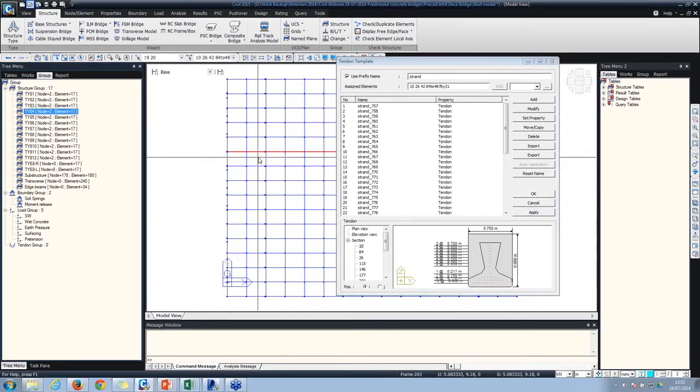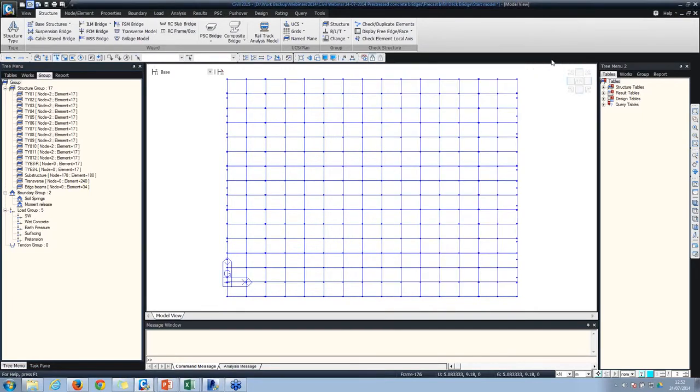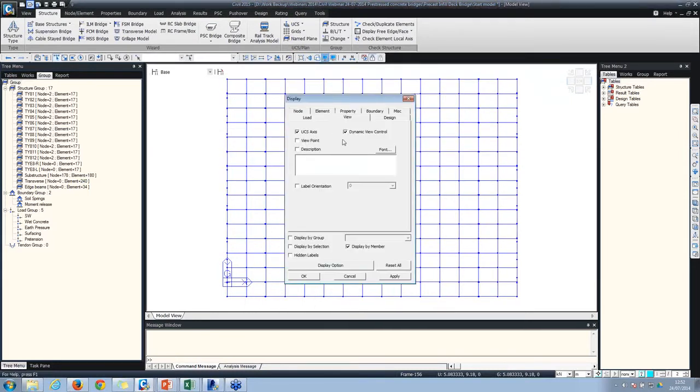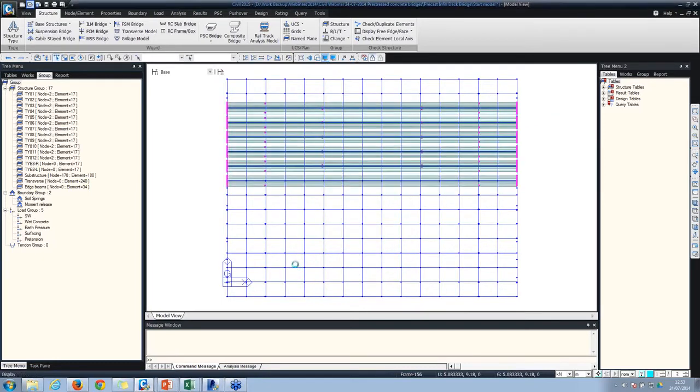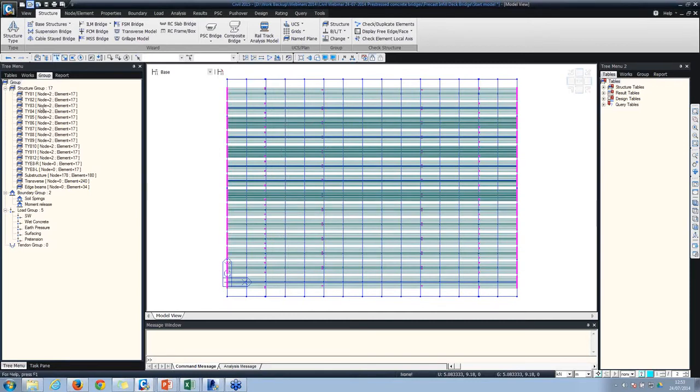Apply, and so on. So any number of beams, apply, and you can apply the tendons at different locations. To view the tendon profiles that we have applied till now, I'll just highlight these.